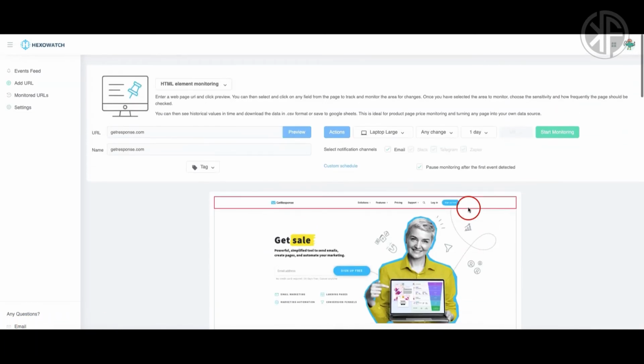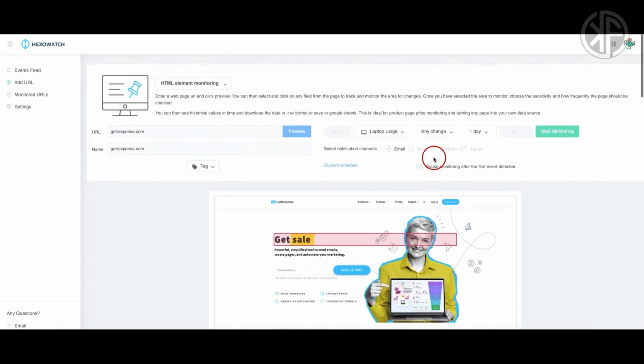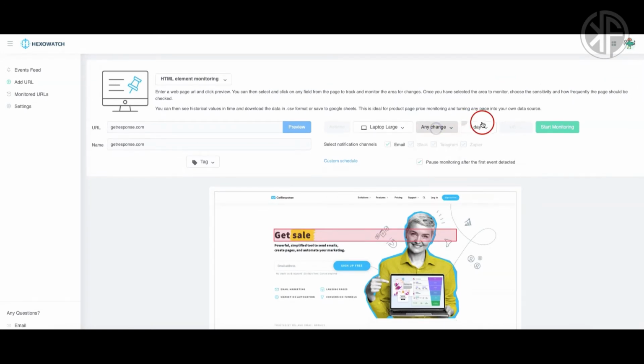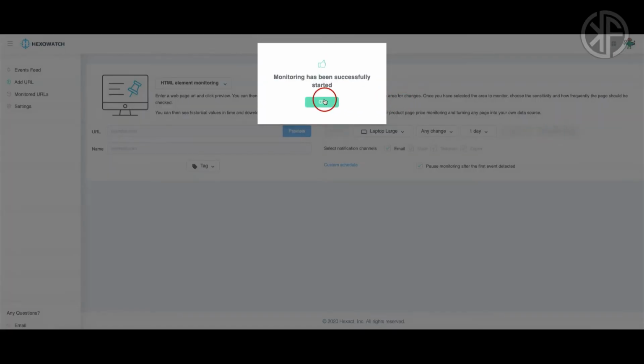Let's say they're split testing headlines and you want to be aware of that. So we're going to select the headline and Hexowatch will alert me if this changes, okay? And you can, again, select the sensitivity that you want. We're going to just leave it for any change. You can also choose the frequency. We're going to leave it for 1 day, okay? And again, we're going to leave this at default, which is anytime something happens, the monitoring is going to pause, okay? Then when you're ready, all you do is click on Start Monitoring and you're good to go.